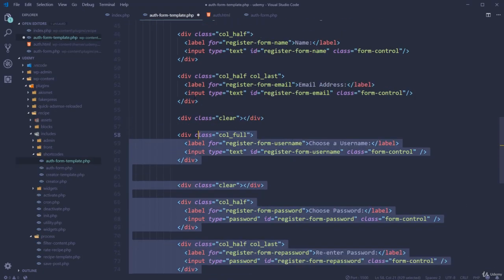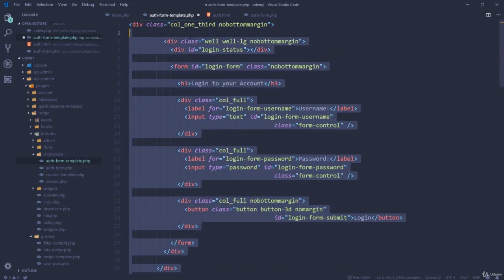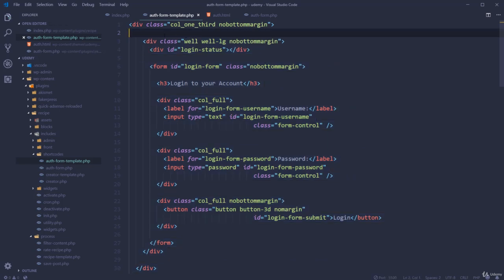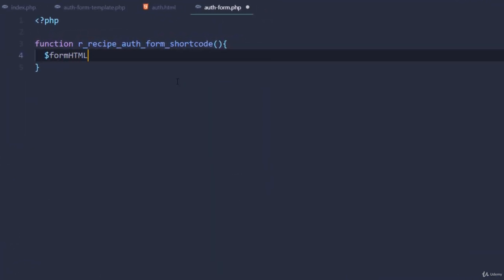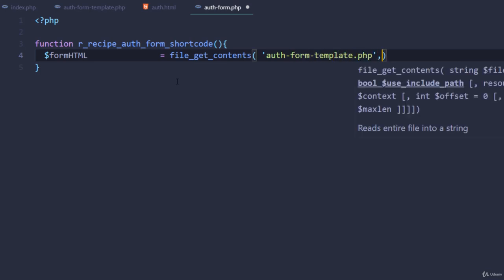After doing so, let's go back to the shortcode function. Just like before, we'll be creating a variable. I'm going to call it form.html, and its value will be the value returned by the file_get_contents function with the template in the first parameter and true as the second. Then I'll just return the HTML.